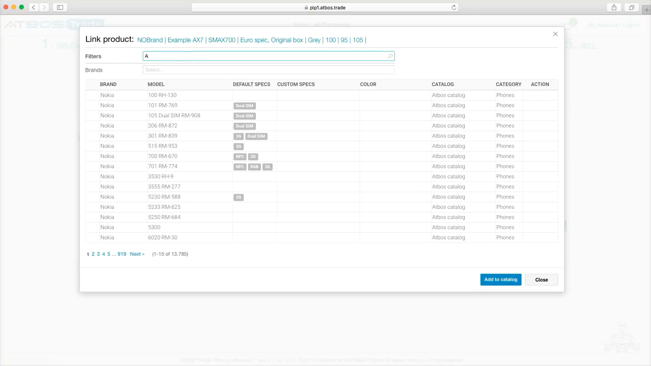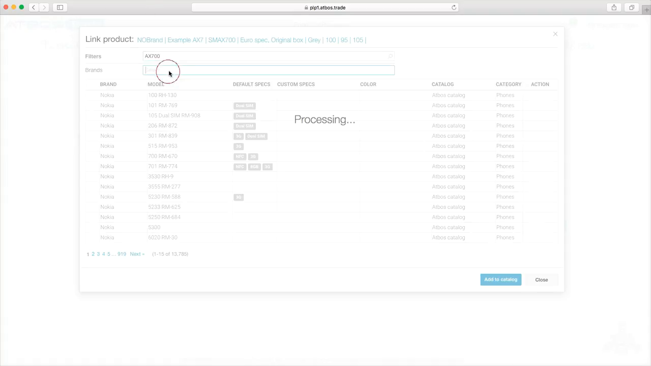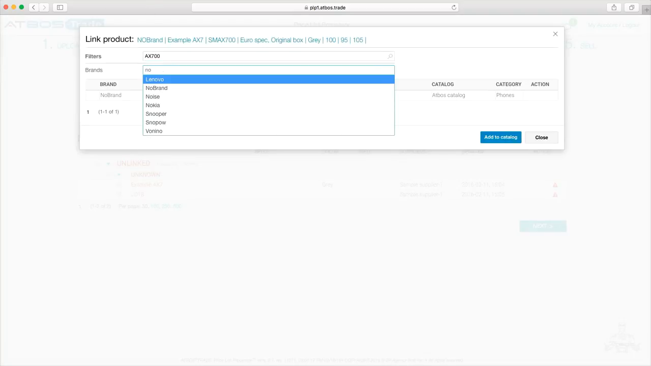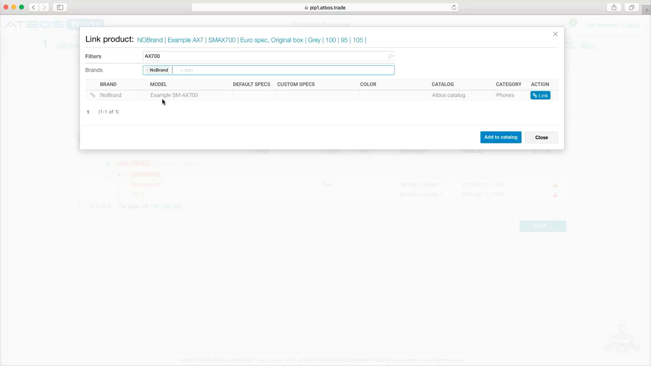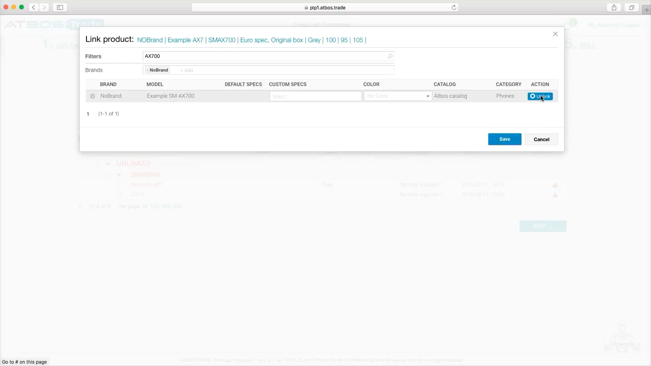Here it's AX700 and No Brand. Find the relevant entry in the catalog and link it using the link button in the action field. The item is now linked and has been placed in the group of recognized products.